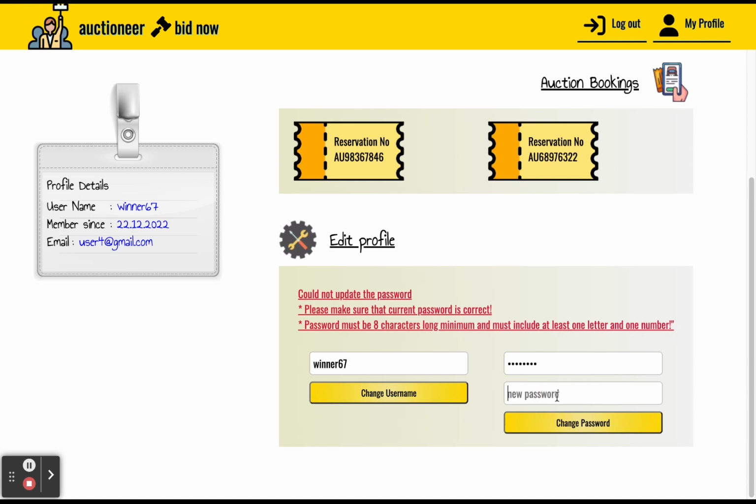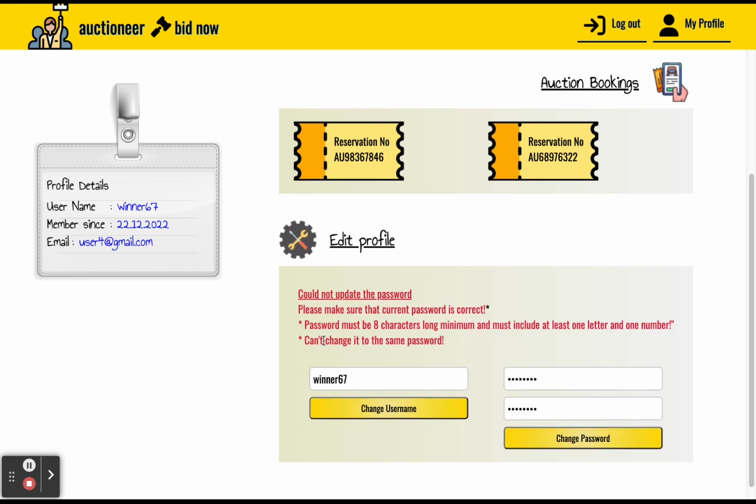So let's try to enter the same password, our current password, A111111 and 8. And when I hit change password, we will see a slight change in this error message. Hit enter, can't change it to the same password. This time we are receiving an additional information from the node server because it's not possible to change the password to the same password.